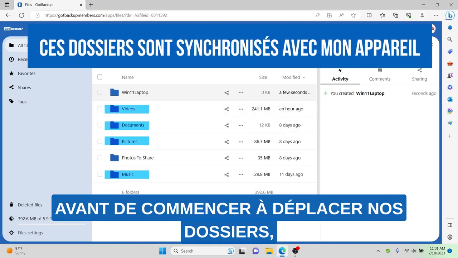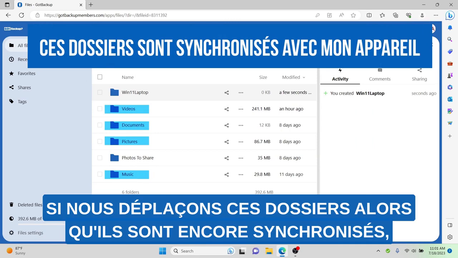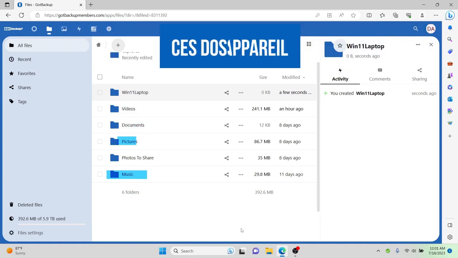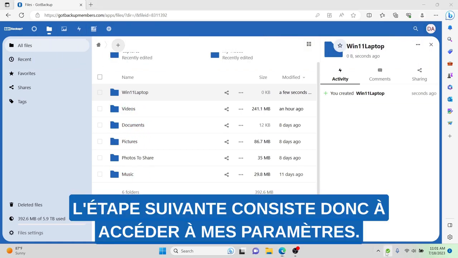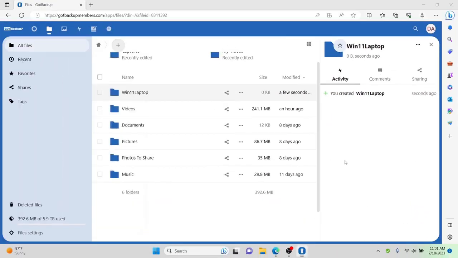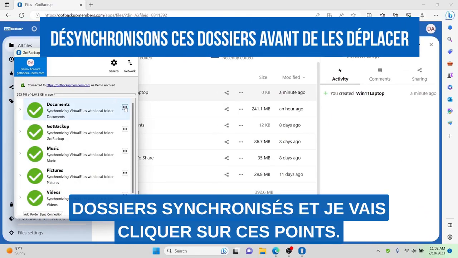Now this second step is very important. Before we start moving our folders, remember these are synced folders. If we move these folders while they're still in sync, we're going to break that link between our cloud. So the next step is to come into my settings. I'm going to come to my account and I'm going to hit settings. So I'm going to come to each one of my synced folders and I'm going to hit these dots.